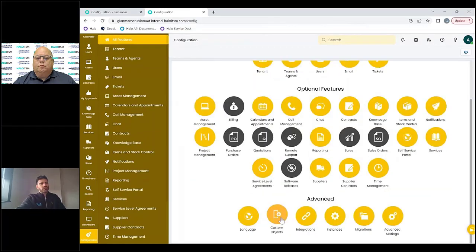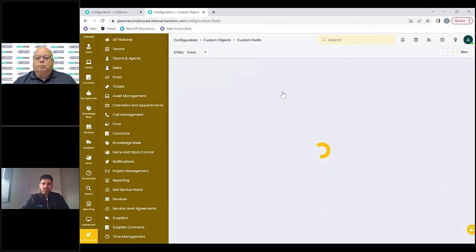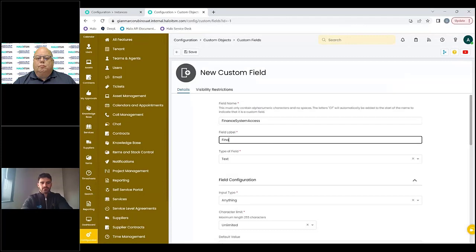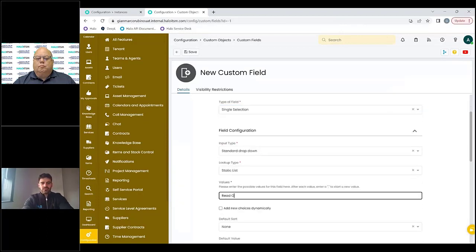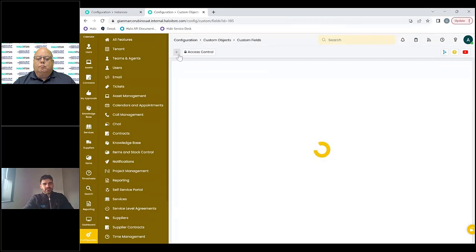What we're going to do next is create a very standard finance form. Don't want to go into too much detail, but to create a form, we need fields, right? So let's just create a standard field to say finance system access level. It's going to be a very simple drop down, right? Let's say read only, read and modify, and admin access. Something fairly simple, just created a field to make sure we copy the values. If it has child tickets, something very standard, and we have a standard field created as well.